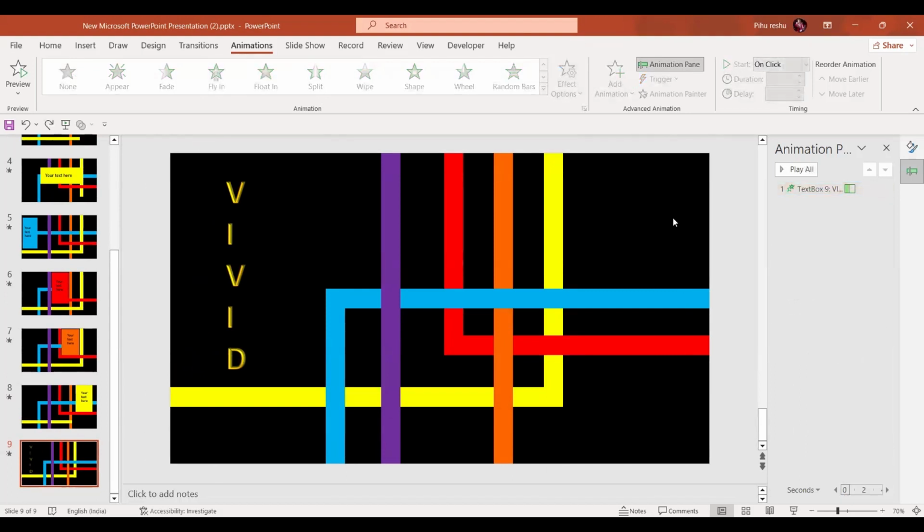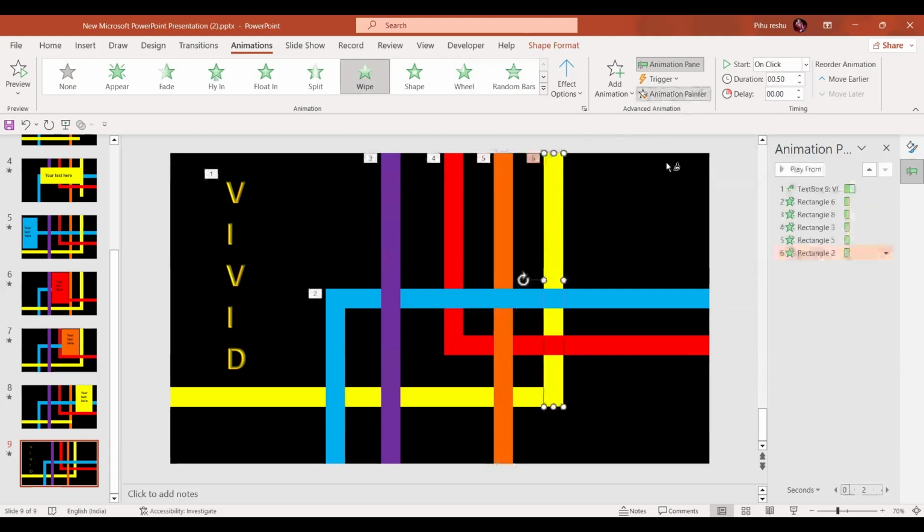Now let's give animation to all the rectangles. So for that we are going to select the rectangle and we are going to give the Wipe animation. That's it. Here we are going to select this rectangle again, and I am going to select the Animation Painter. With the help of Animation Painter I am going to give the same animation to all my rectangles. Alright, so all my rectangles have this Wipe animation.